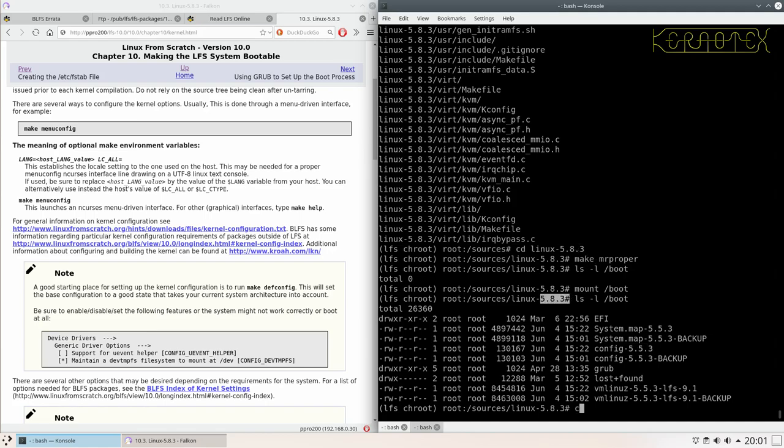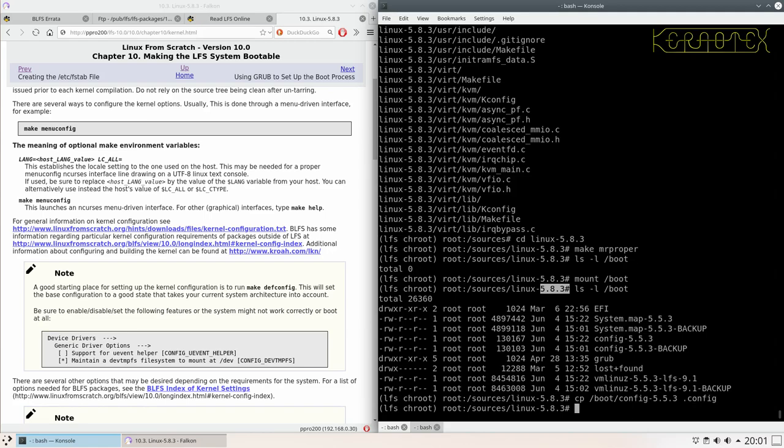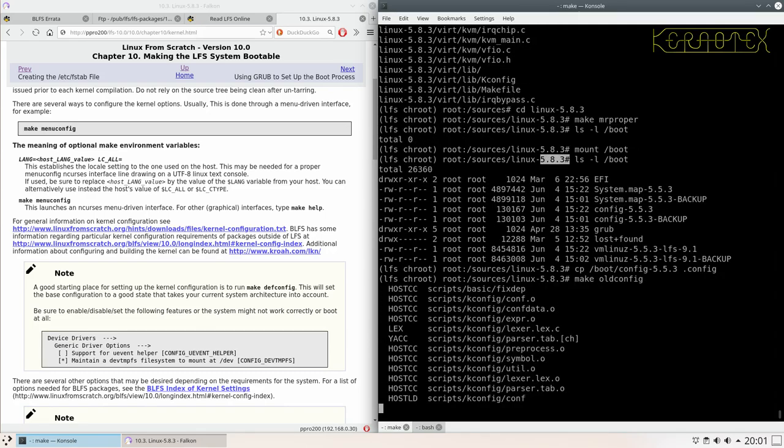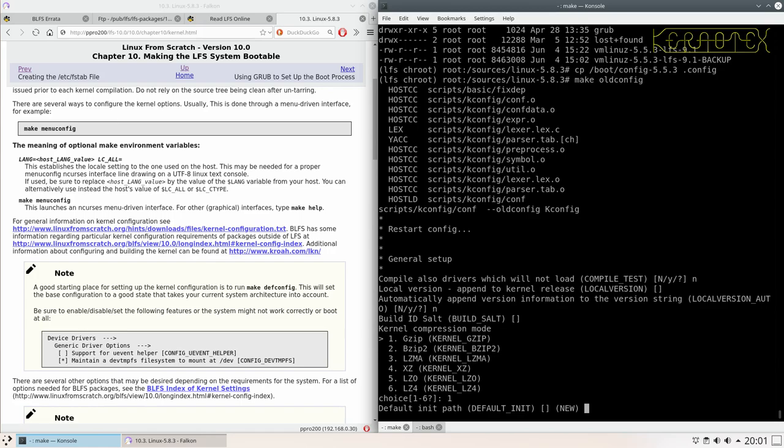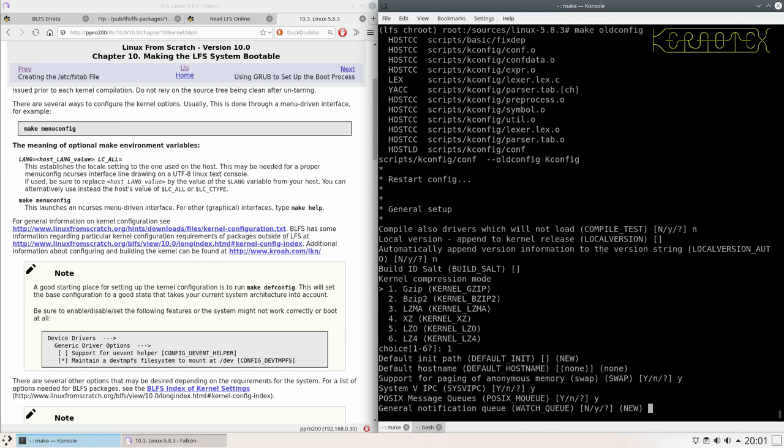So what I'll do is cp. We've done make mrproper, which cleans everything. So now we do cp /boot/config. That's the config file, and we want to call it the .config file, which is what the kernel uses, the hidden file. Next we do make oldconfig. And what that'll do, it'll go through and just ask us any questions about any options that have been updated. So I'll just accept the defaults.